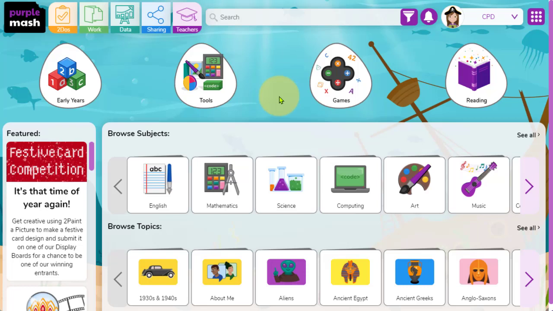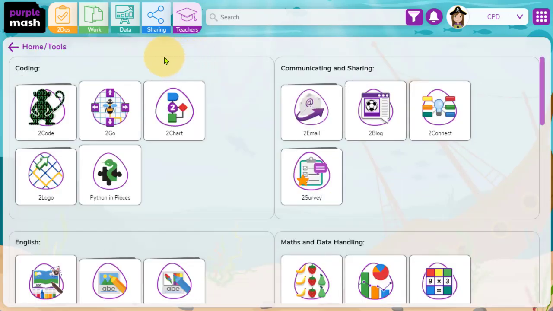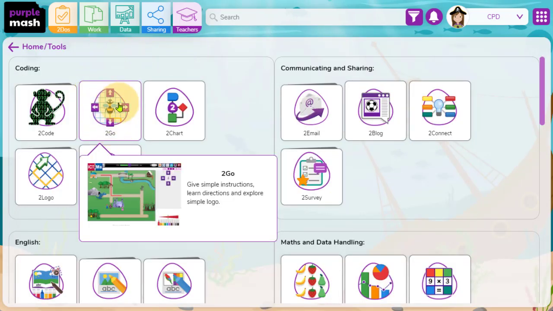Another example of how you might want to incorporate not only computing skills but also some PSHE work, thinking about how to make good choices when crossing the road, or what's the safest route I can take to get to my destination, is by using our coding tool, the ToGo app.